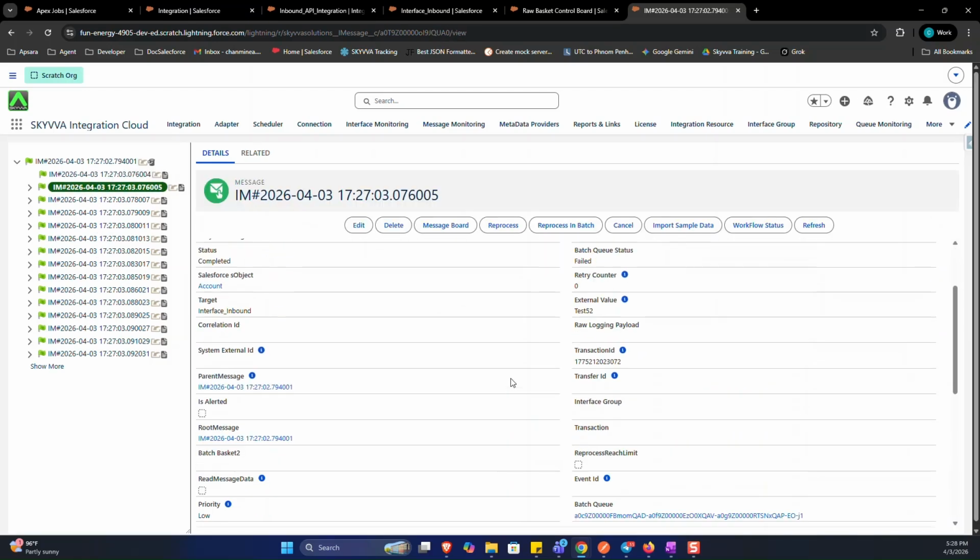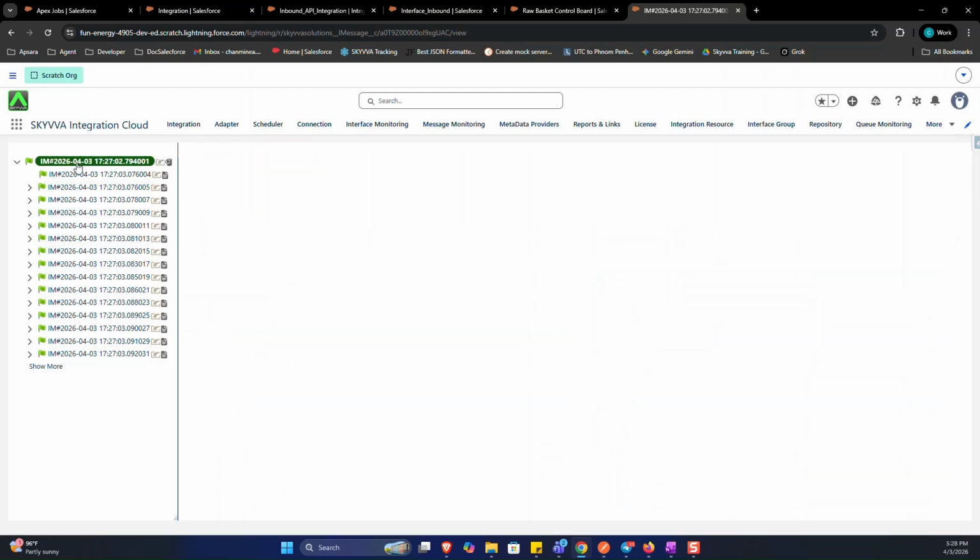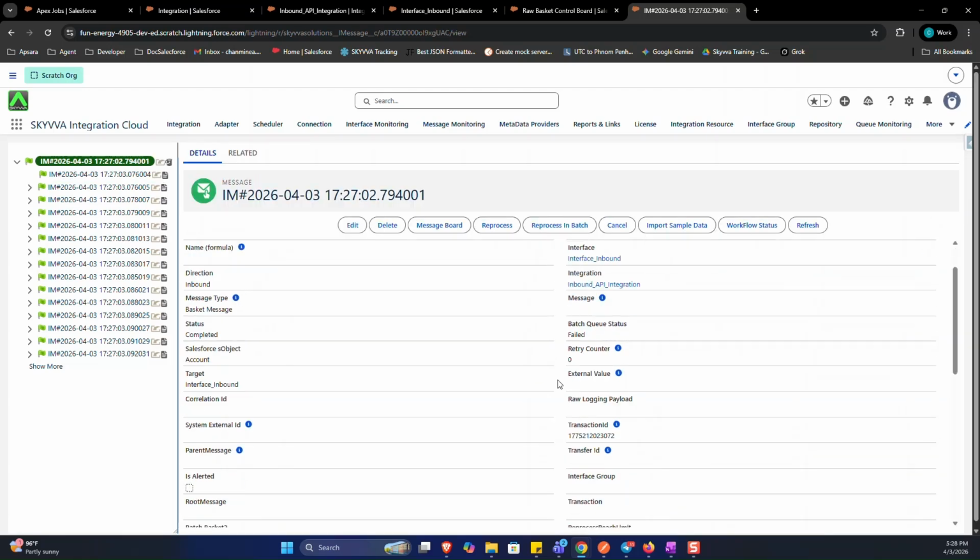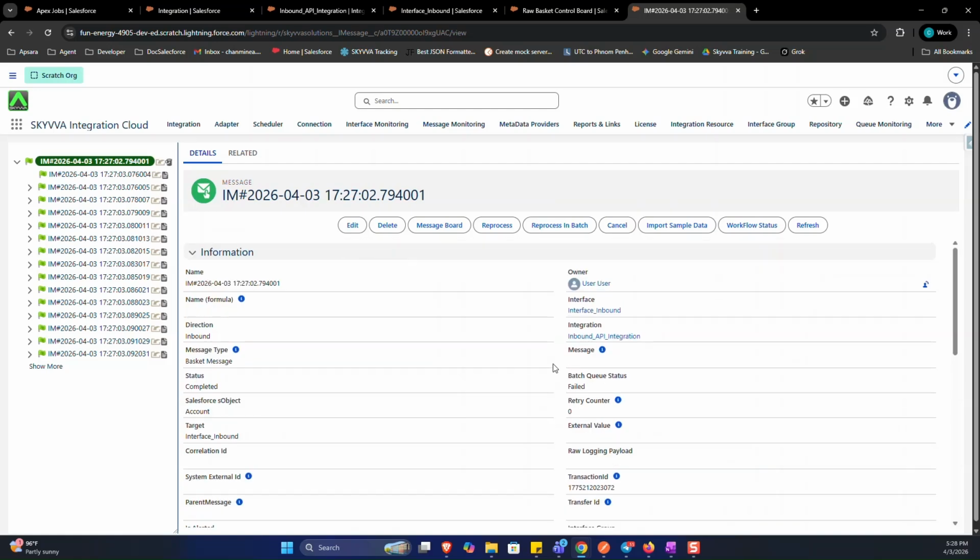As a result, if you use Scheduled Apex mode, it means the request payload will not be processed immediately. Instead, a raw basket is created, which you can view on the raw control board. From there, you can set a schedule to process the basket at your preferred time.